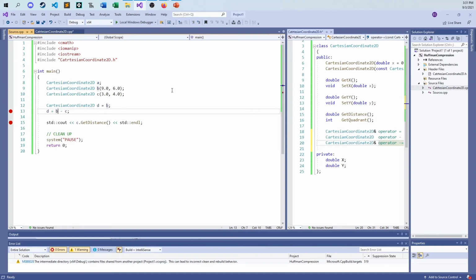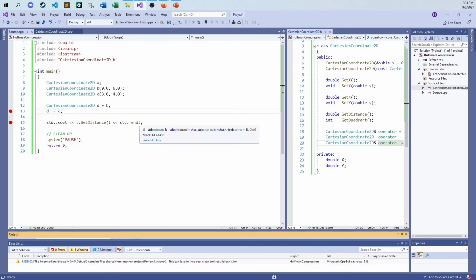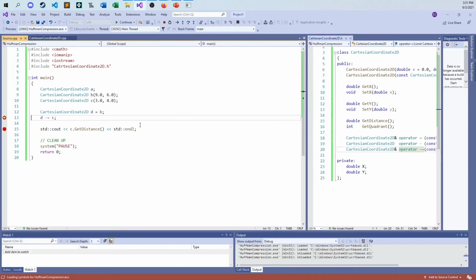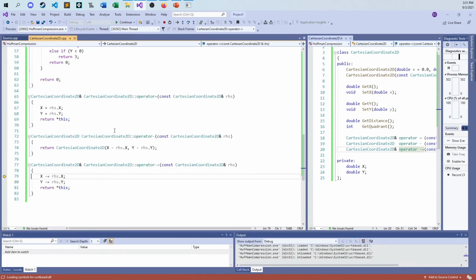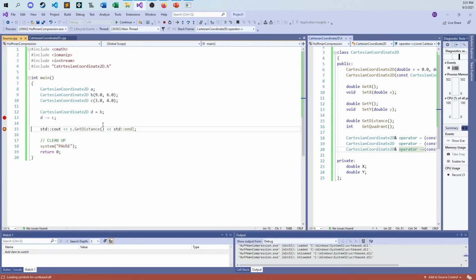Okay, so I can do this. D equals B, and then I can do D minus equals C. So this should get us, well, almost to the same place, right? Well, D will, we'll see. So let's see. C is 3, 4. D is 9, 6. So at the end of the day, this should get us right back where we started from. So here's the minus equals operator. Boom, boom, boom. My x is now 6 and 2 like it was before. So yep, it's working. And the minus equals is good. Okay, so that covers that.